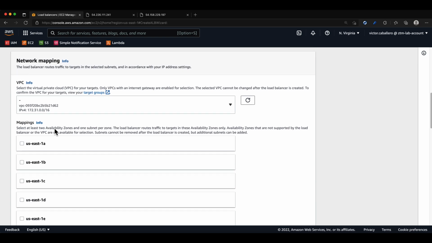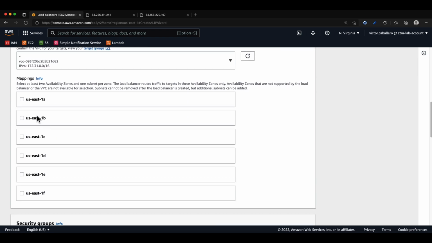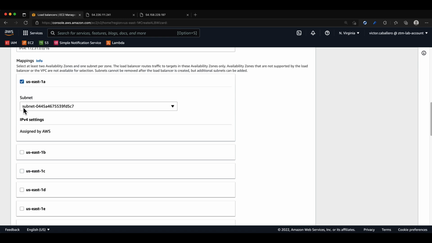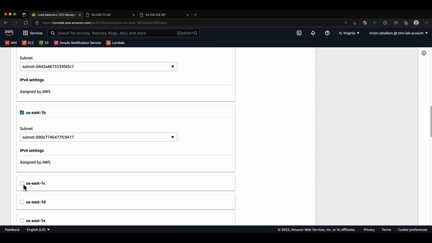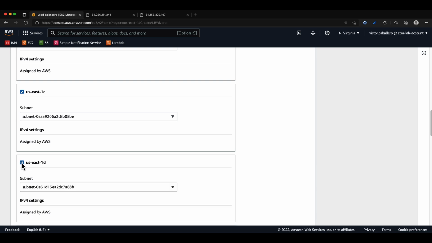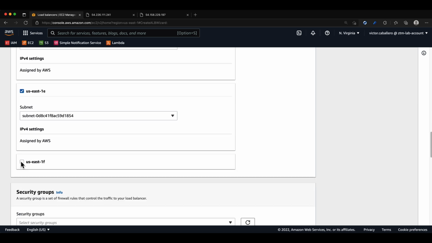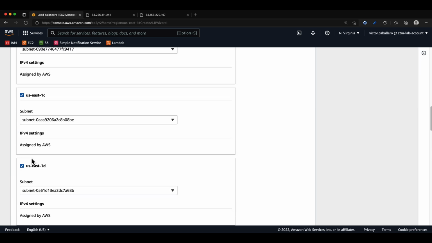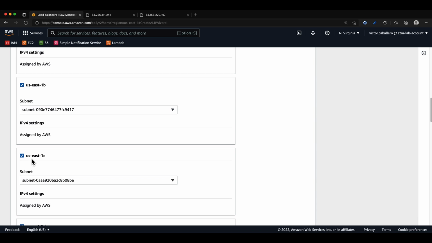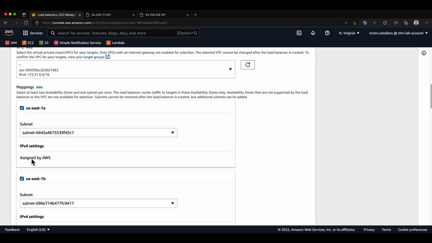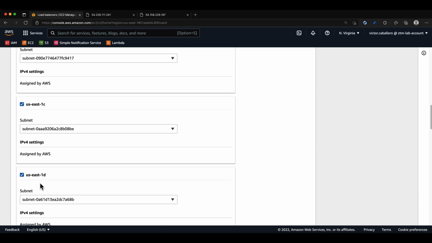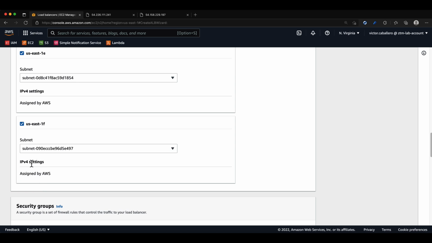Under mappings, I will select all the availability zones, although we could just select US East 1A and US East 1B if we wanted to, because that is where we deployed our EC2 instances. But just in case we change our mind in the future, I will select all the availability zones in the region. And I will leave the subnet that is assigned by AWS as it is.